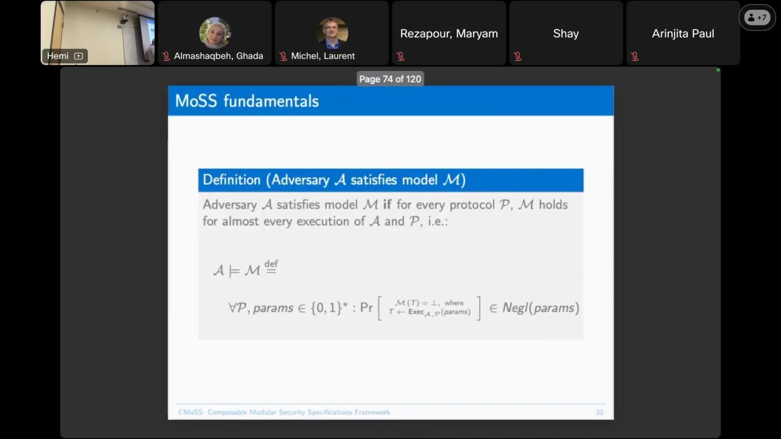Like the following. I will say that A satisfies model M if for every protocol P and params, the probability of a transcript from an execution of A and P with params, on which the model will say bottom, is negligible. But how do I define such a model? I showed you the execution process. How can I check whether an adversary followed the assumptions or not?